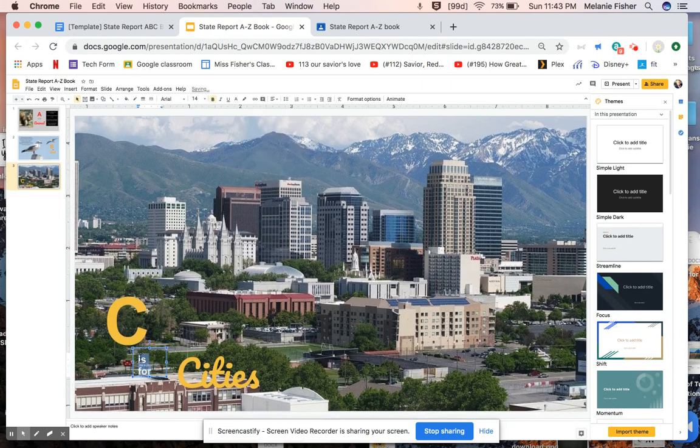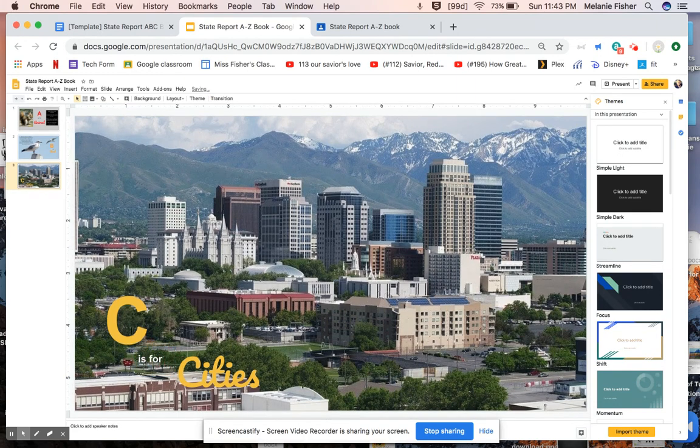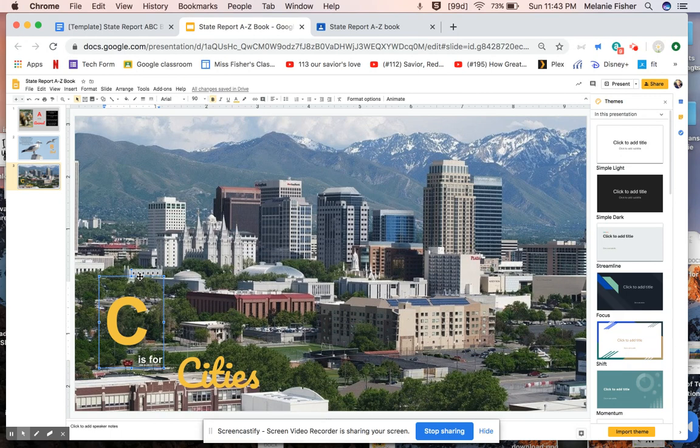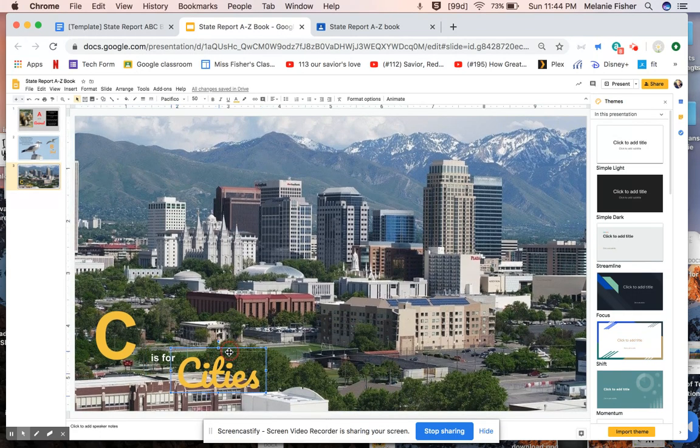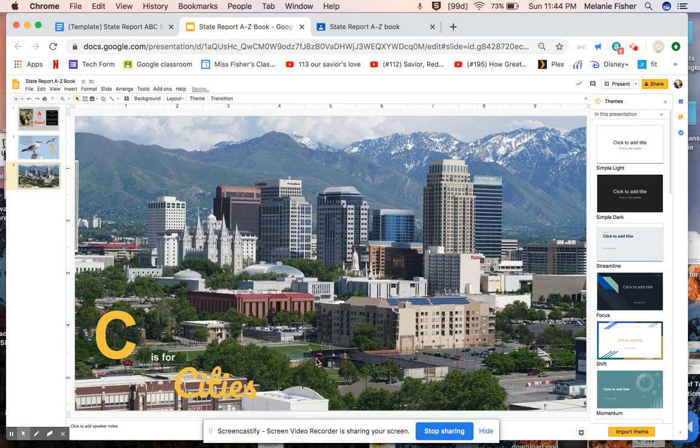That's pretty good. Maybe I'll make it bold. Expand the box. I'll bring this one down. C is for cities. Okay, so you can choose, remember, to make this your own thing. You don't need to copy what Ms. Fisher's doing. It's just some ideas. So C is for cities, and maybe I want that one more in the tree area.